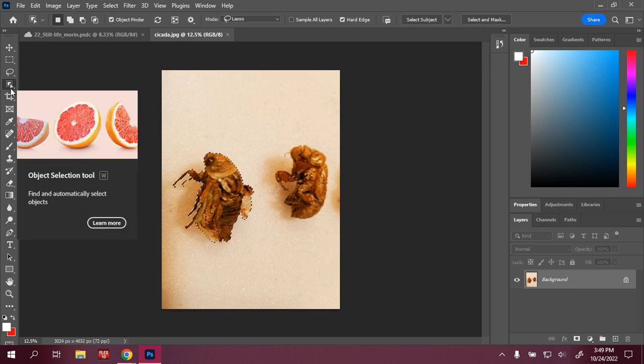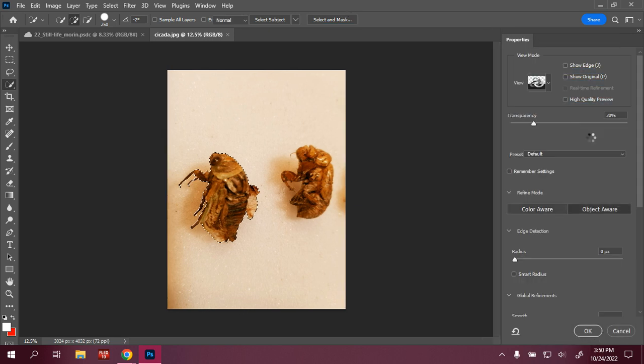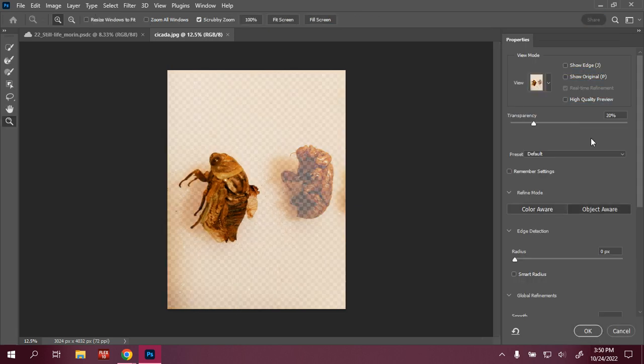I'm actually going to go out of object selection tool, because it slows my computer down so significantly, to quick selection and then Select and Mask. And hopefully it lets me, there we go. Sometimes it boots me out and says my scratch disks are full. So I don't think that's a problem right now, but we'll see.